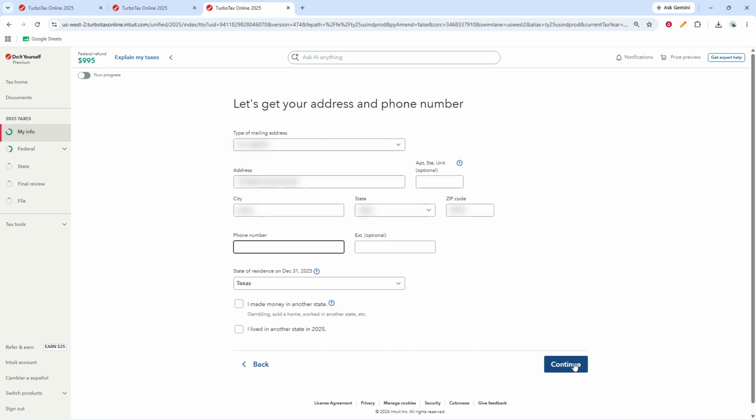That saves the updated mailing address in your TurboTax personal profile for the return you have open. Wait briefly if TurboTax needs a moment to process the update, then continue once the page moves forward. At that point, the address change has been saved, and your mailing details in TurboTax will reflect the update you entered.